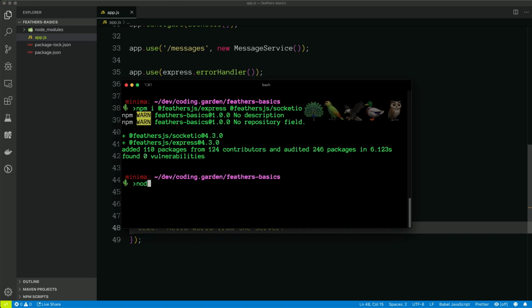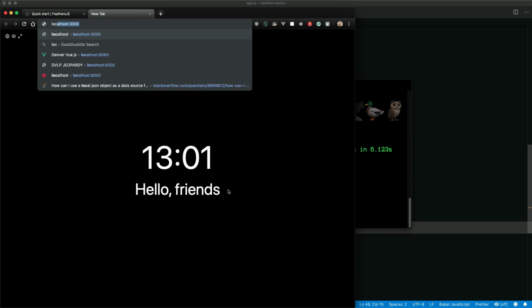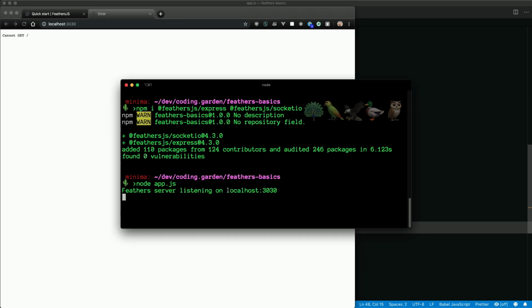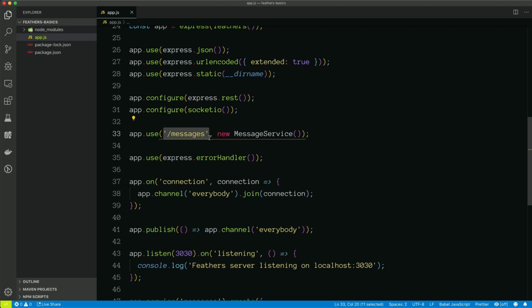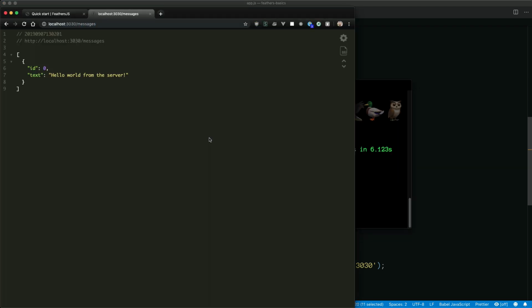So now I will start up the application. And we should see it's listening on localhost 3030. So let's open that up. First, we see cannot get slash because we actually haven't set up the slash route and we don't have any static file like index.html to serve. But if you remember, we exposed this as a RESTful API on /messages. So if I visit /messages, we should get the array of messages.